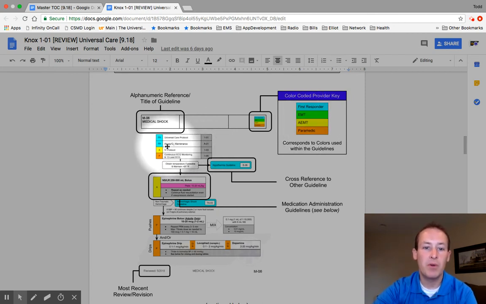This is set up a couple different ways. One is in these boxes where you'll have both the color as well as the alpha code for each level: FR first responder, A for advanced, P for paramedic, etc. It may also show up as just a reference or cross-reference to another guideline, like this one, light blue, which would denote basically medical first responders and above can reference or should reference that document.